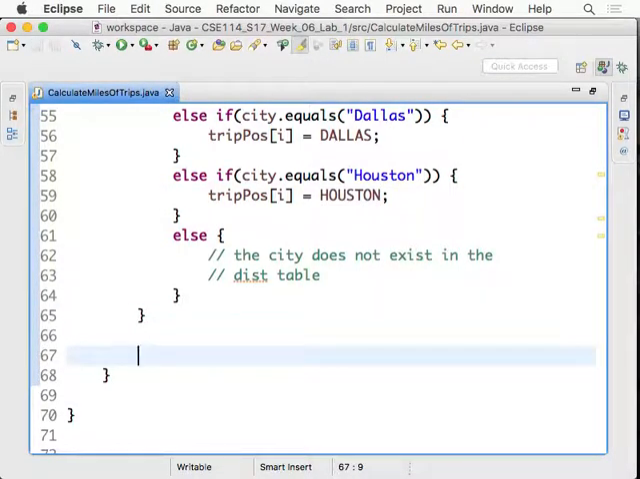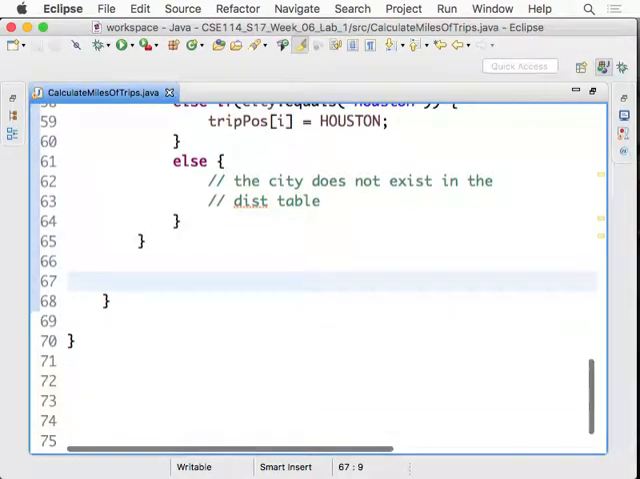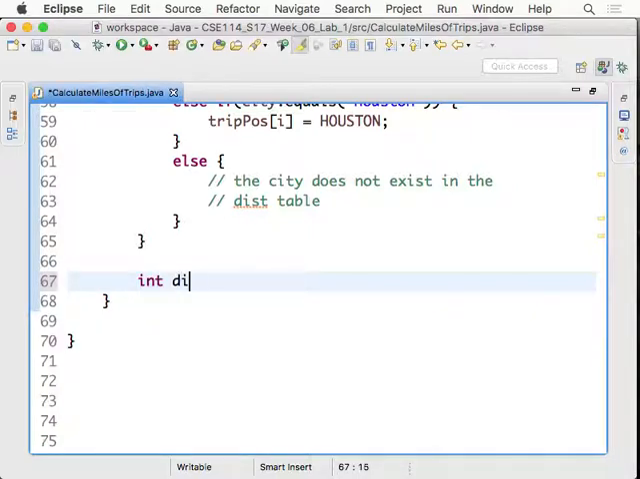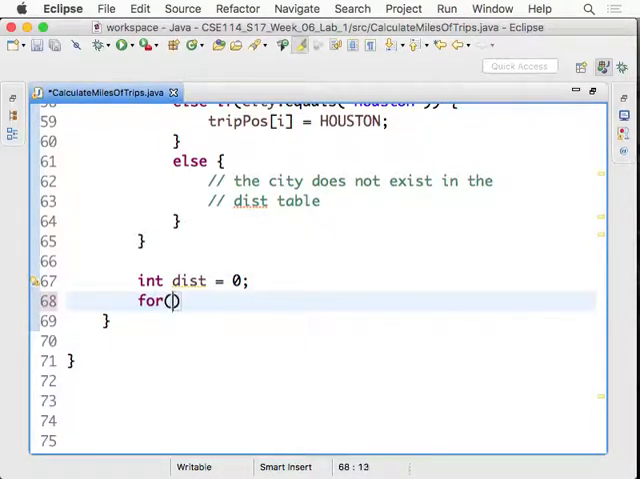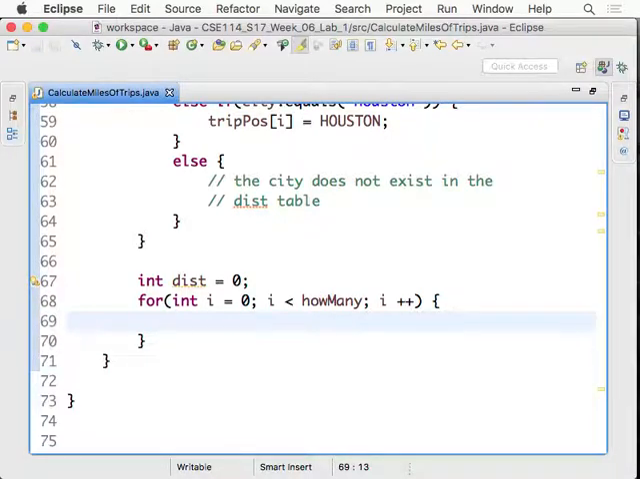Now, how do we do that? After the loop, we want to figure out what's the distance. Let's declare an integer, total distance, which will be 0. And then we're going to run a for loop: for integer I is assigned to 0, I less than how many, I plus plus. So we basically are going to go over this integer array and use the value there to look up the table in the distance table here, right? That's what we're going to do.